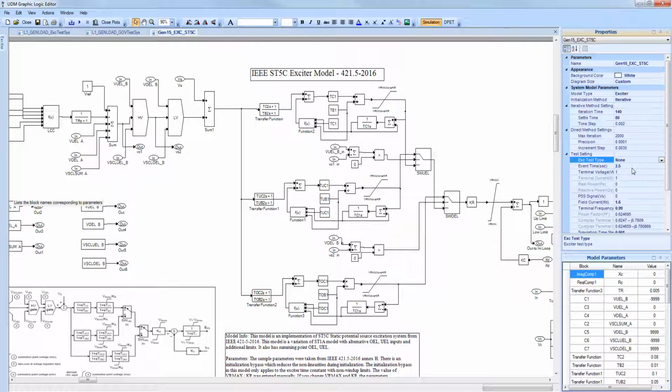Steady state operation is an important part of our analysis. We must ensure that the system reaches steady state conditions before we introduce any transients. Let's take a look at how this simulation works. By simply selecting the none event from our parameters section, we can proceed to translate the model or compile it.